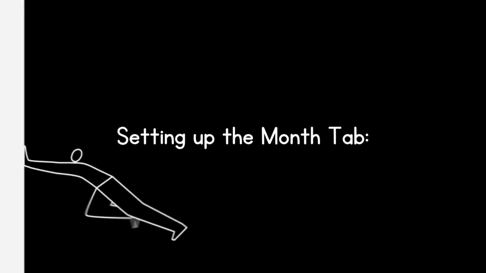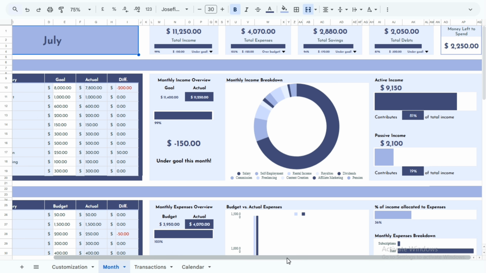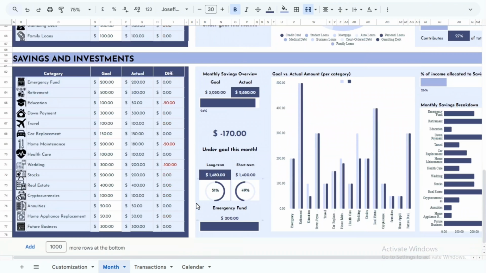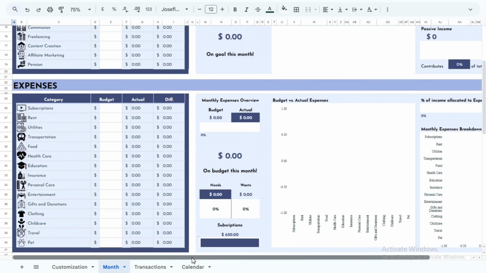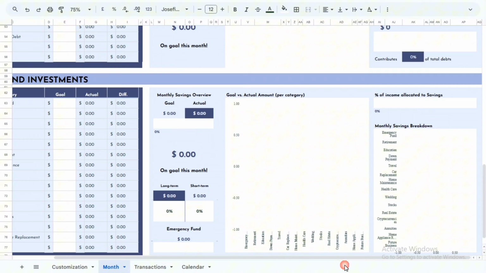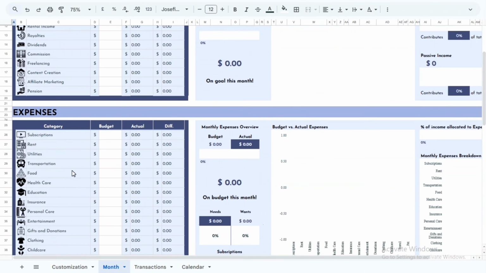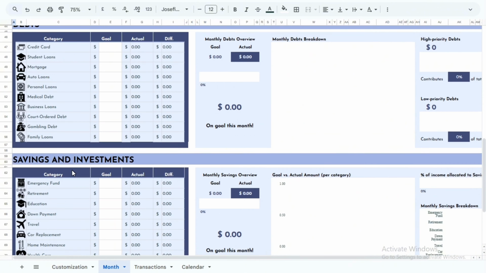Setting up the Month tab. The Month tab gives you a quick overview of your financial goals and progress. Here's what you need to know. 1, only edit the white cells, everything else updates automatically. 2, as you can see, it pulls the month, currency, icons, and categories from the Customization tab.